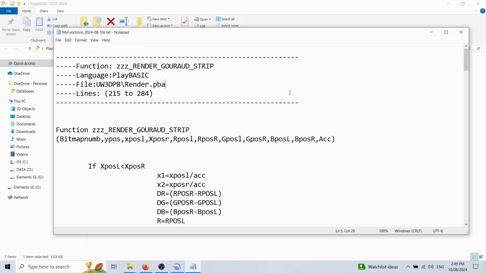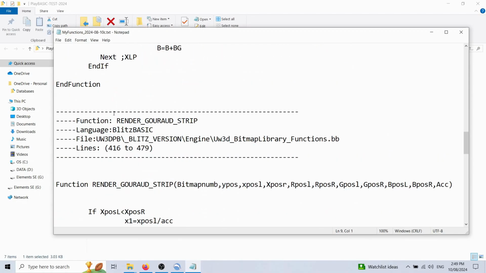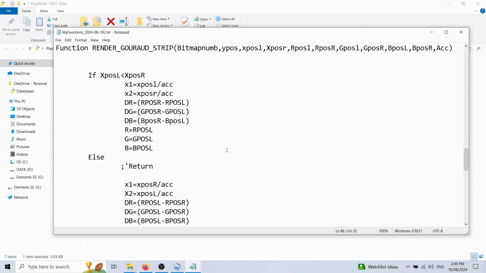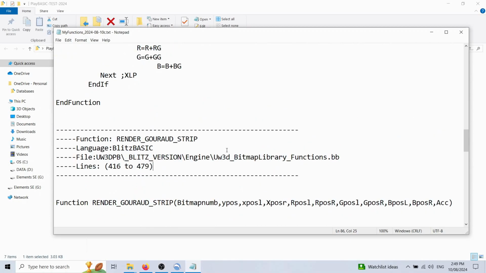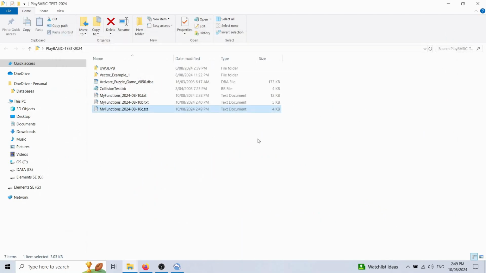So we chose this function, gives us a header about, that's the function we exported. It's for PlayBASIC. It's from this file and it was found on lines 215 to 284. So if you need to go back and search for the file later, it's easier to find things. Although I guess once you've got the name of the function, you could probably find it much easier. Exports our function there. This one here is in a BlitzBASIC file. We only got two. Oh well, okay. No problems with that. But that just gives you an idea of what this thing actually does.